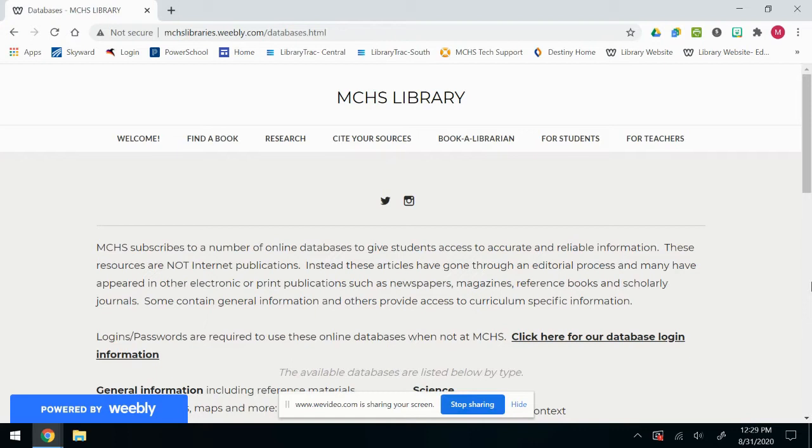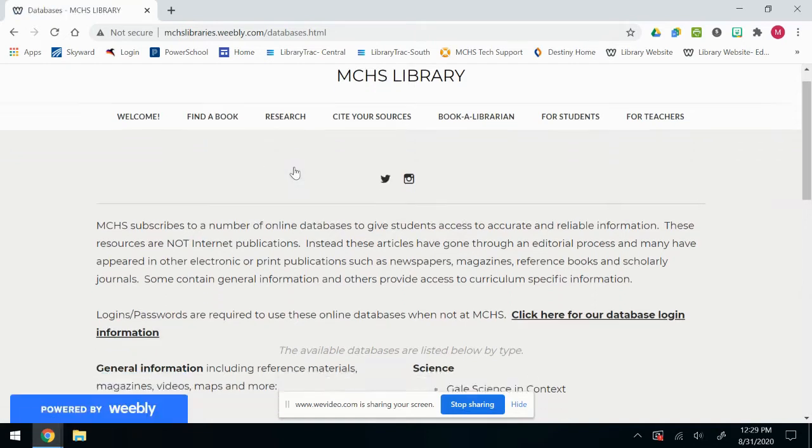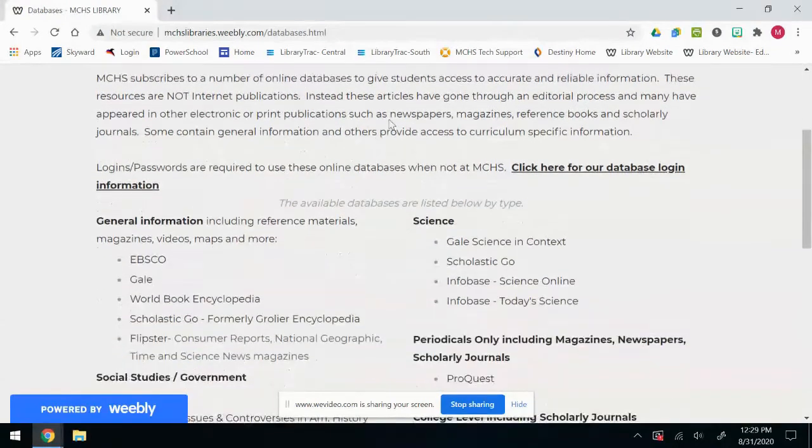So first we're going to look at using databases to locate these. I am on the MCHS library website, under research databases. One thing I want to point out before we start is that right here it says click for our database login information. This is crucial if you want to access the databases from your home. It is all of the usernames and passwords that you need to get to those. So make sure you check that.